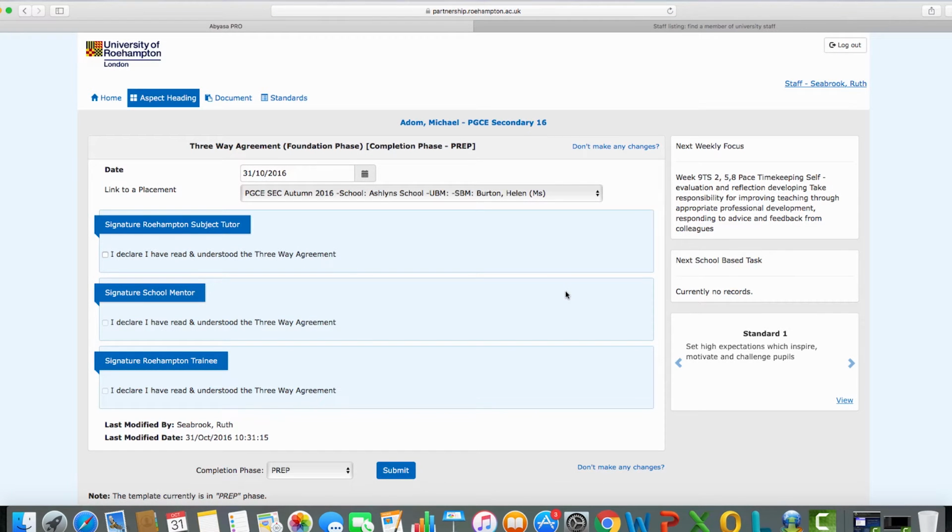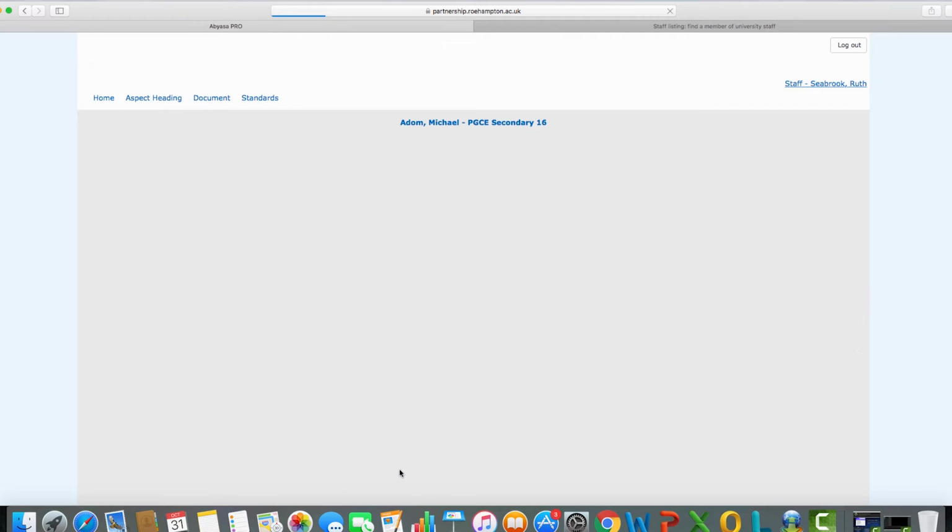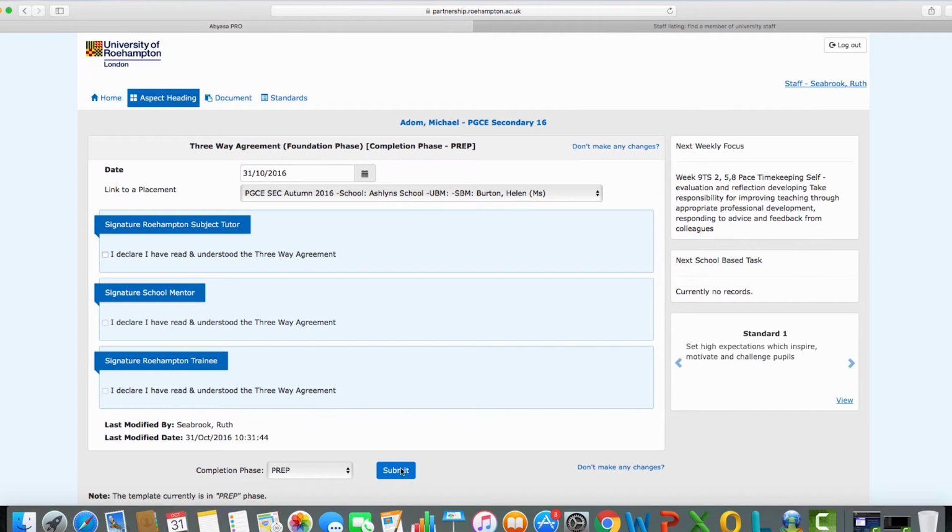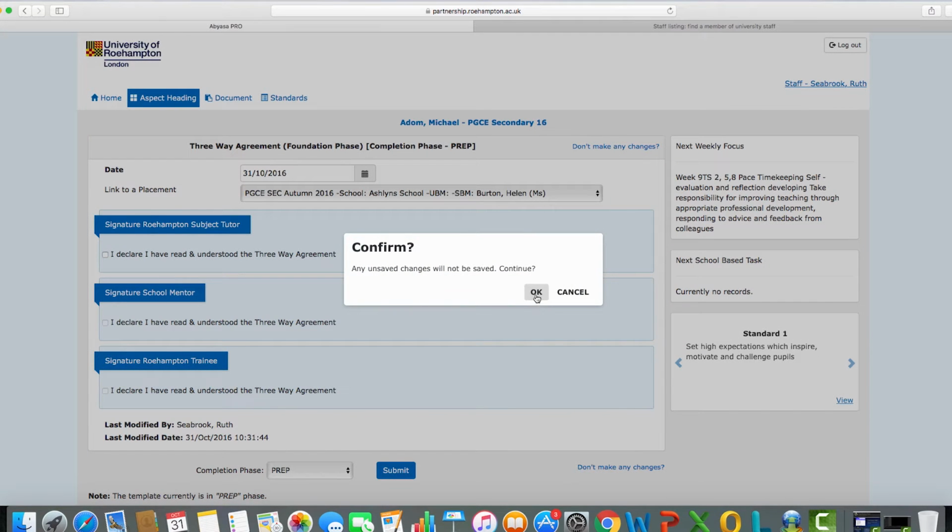Now all you need to do is download the document that is the three-way agreement, have a read, and then the subject tutor ticks one box, the school mentor ticks one box, and the Roehampton trainee ticks one box as well. And then you would click the submit button, and we can take that you have read the three-way agreement and have signed it to say that you've done it. Okay.